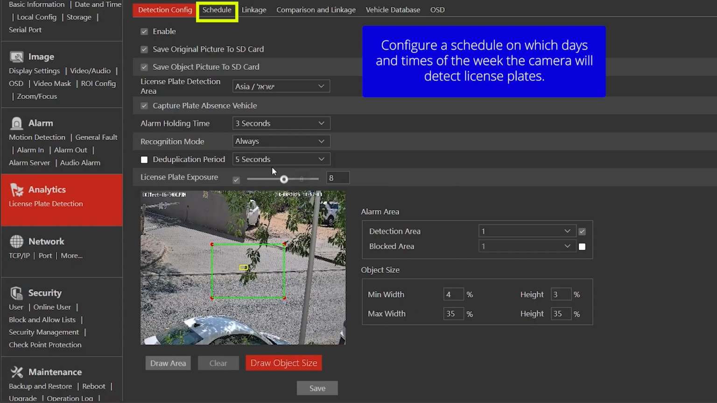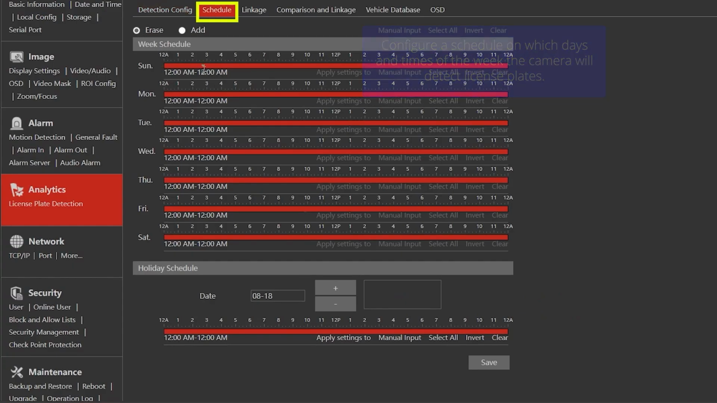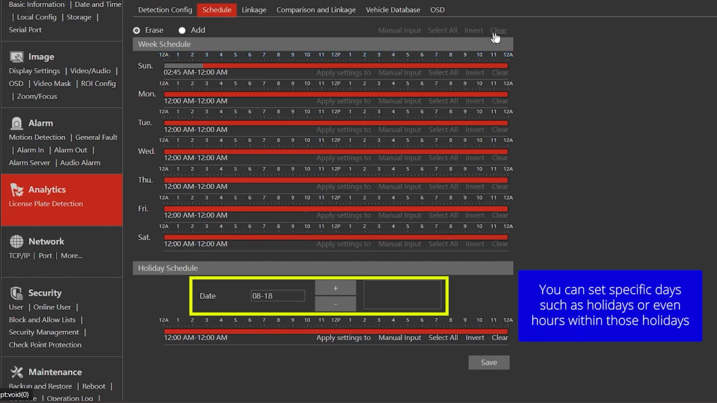In the Schedule tab, we define when license plate detection should be active. We can clear the schedule, manually add specific time periods during the week, and also configure schedules for future holidays.